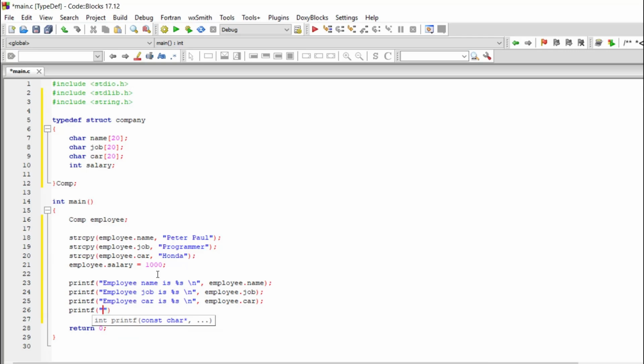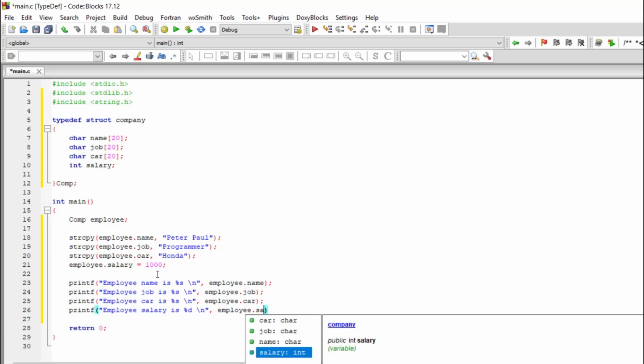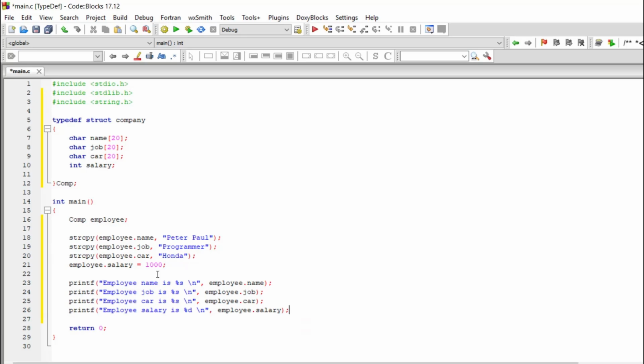Employee salary is percentage d and no longer s. Then show the next line, comma, employee dot salary, and the semicolon at the end of that. If everything is equal and that is the end, we go ahead and run our code. I believe that we have no problem here. Let's go ahead and run this code and check that out.